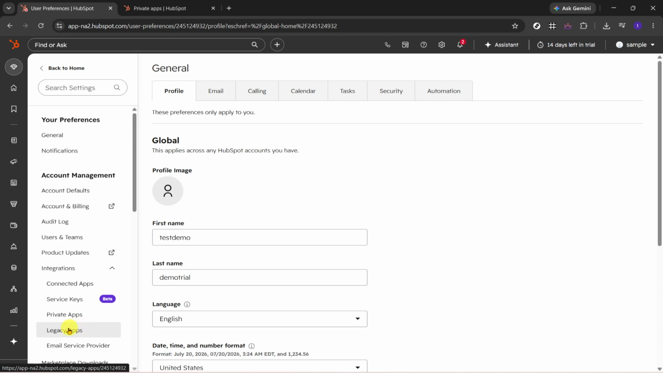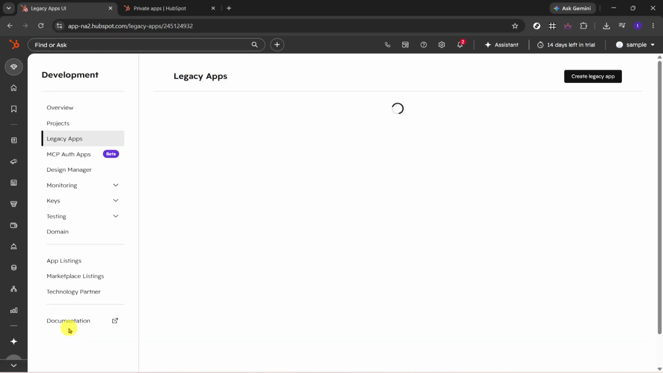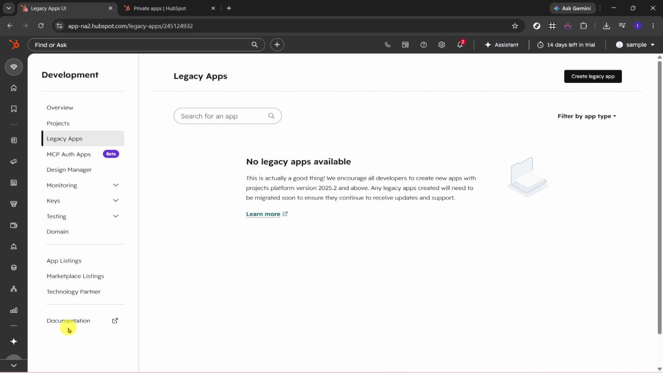Next, click on Legacy Apps. This will take you to the area where older app access methods can be managed. Keep in mind that HubSpot may update or limit legacy features over time, so what you see may vary depending on your account permissions or plan.